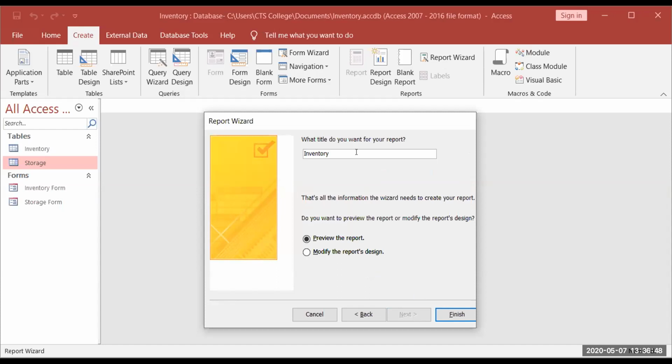Everybody should be at this stage now. Inventory report. Just add the word report at the end. And then choose finish.